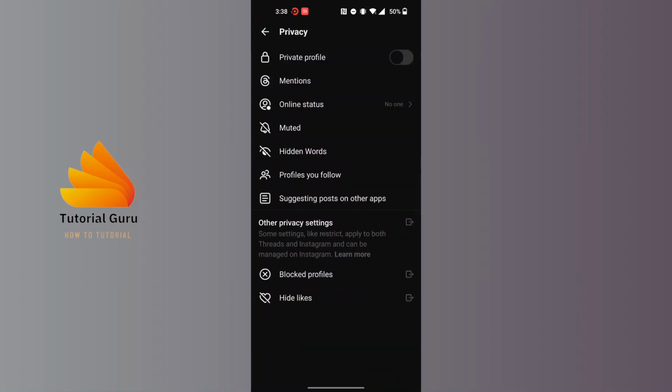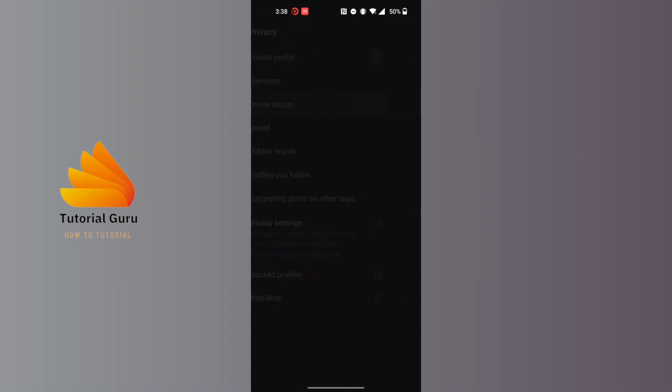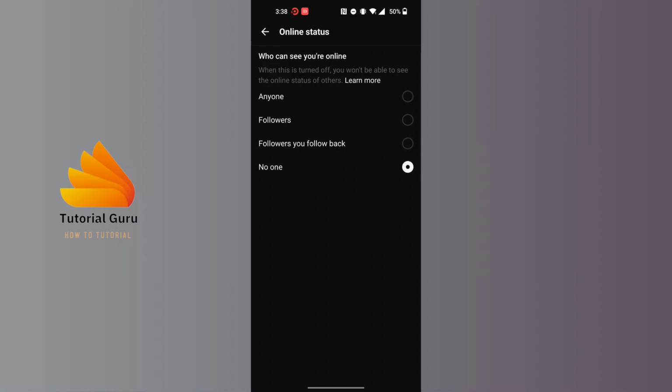Tap on privacy, and you can see the third option that says online status is over here just below the mentions. Tap on online status, and over here, in order to turn on the online status in Threads, you can turn it on for anyone, your followers or the followers you follow back, by choosing the precise person or the circle to whom you want to show your online.